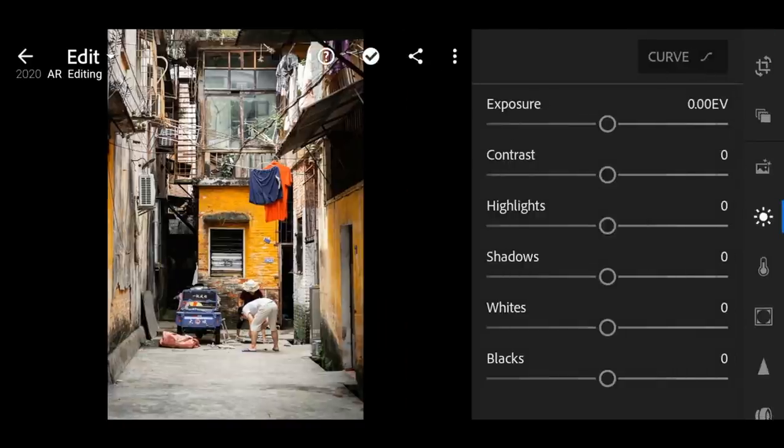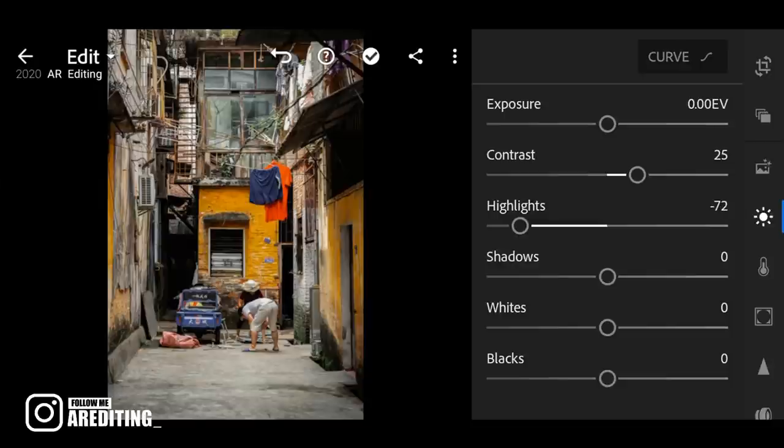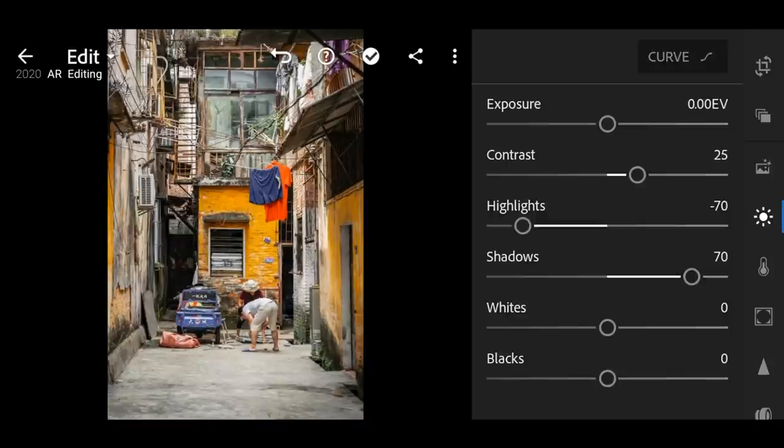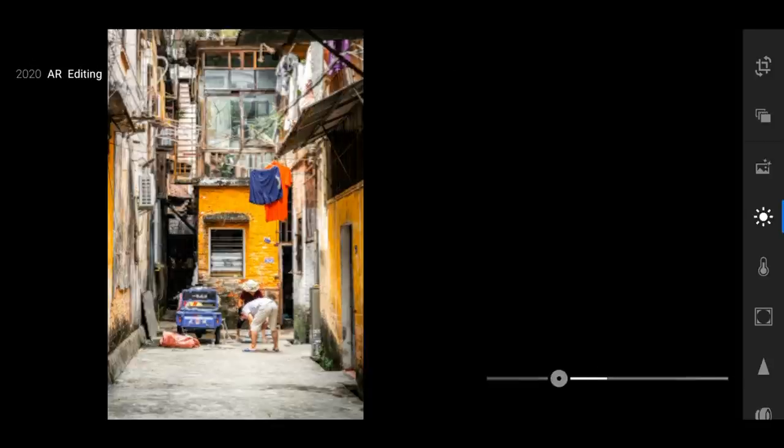First, go to Light. Plus 25 for contrast. Highlights to negative 70. Shadows to plus 70. Whites to plus 50. And blacks down to negative 40.